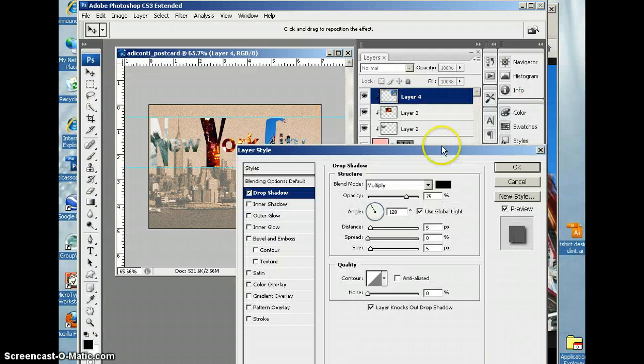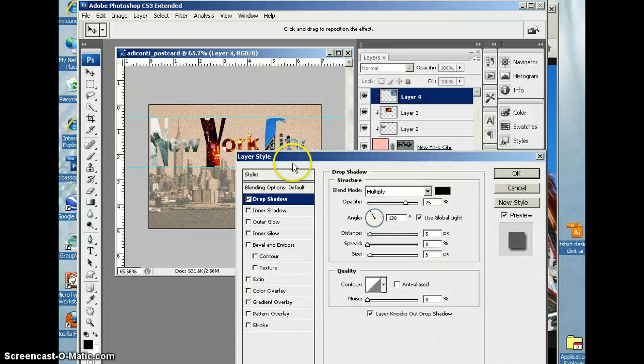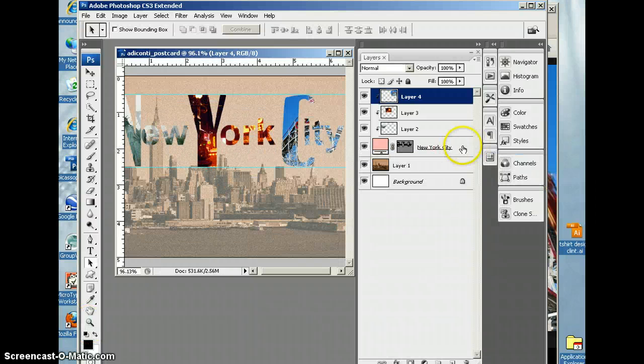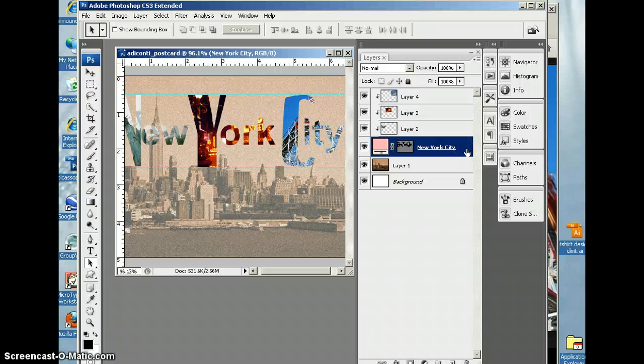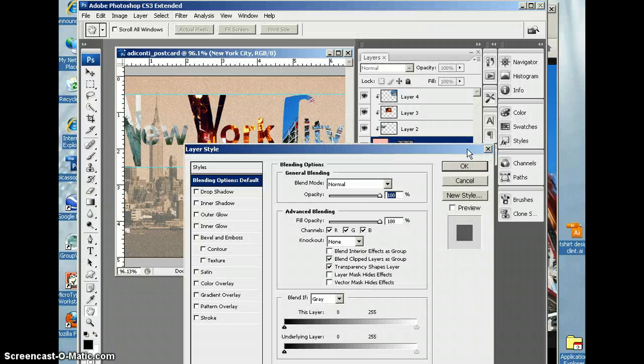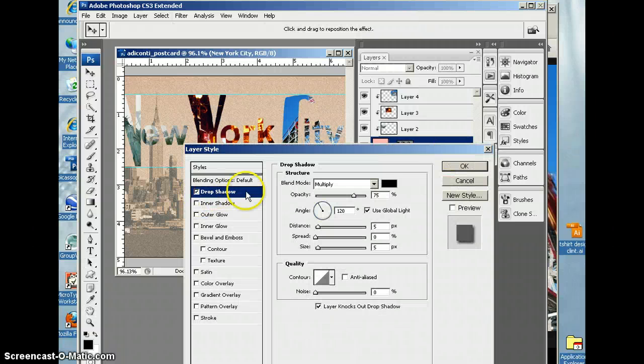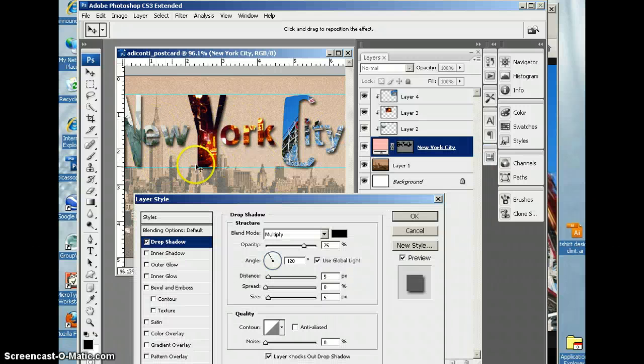I don't see it, so where is my drop shadow? Okay, do we see it? Okay, let's see the distance. No, we don't see it. There's obviously a little glitch. Okay, I know what I was doing wrong. I was putting the drop shadow in the wrong place. We want to put it on the actual word, New York City. So there we go. Preview. Perfect. Look at how that stands out nicely.